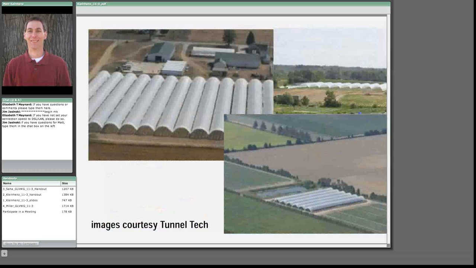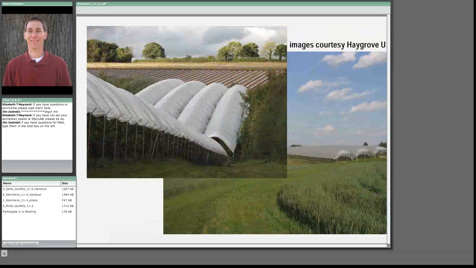And I'm just showing here a few images taken from around the Great Lakes region or elsewhere of multi-bay high tunnels being used for both tomato and for other crops. And it just seems as if these systems are continuing to expand on our landscape.